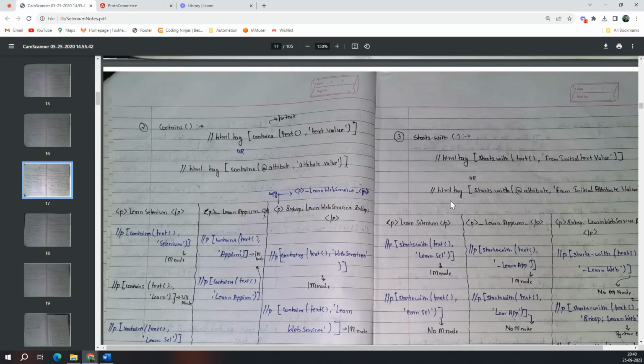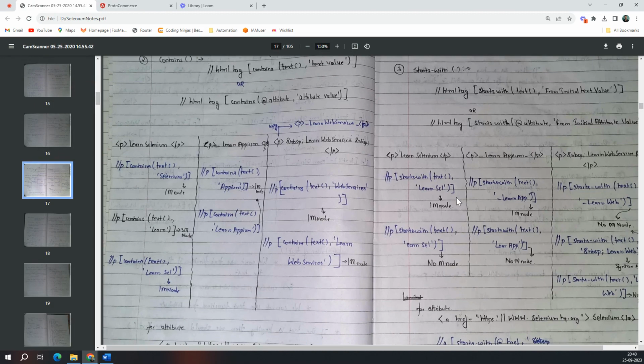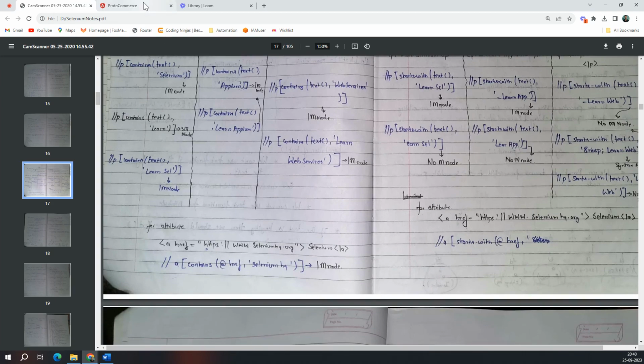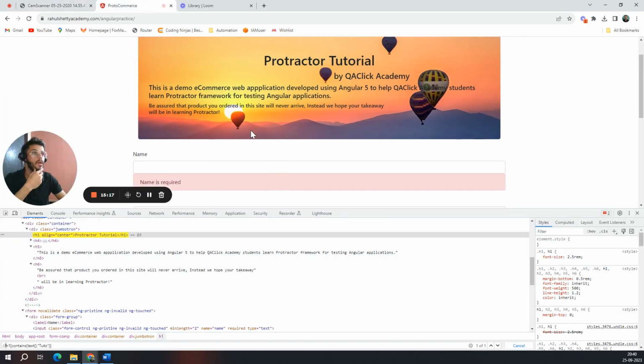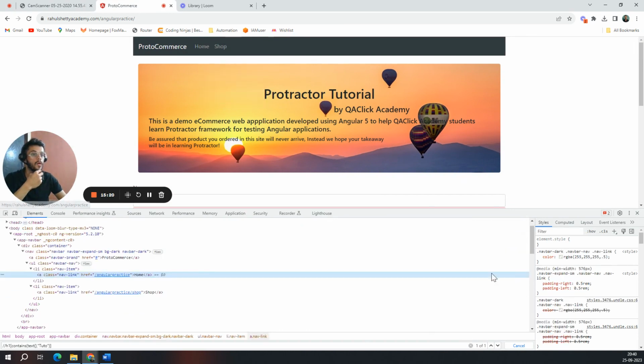So let's move on to the next one, that is starts with. So this is something straightforward, that double slash HTML tag starts with the text function, whatever the text you are passing, and the attribute. Okay, I missed this attribute one. Let me quickly grab this up and show you a link. Okay, so just pause the video and practice on your own. What will be here, contains this, what should be here? Just guess it.